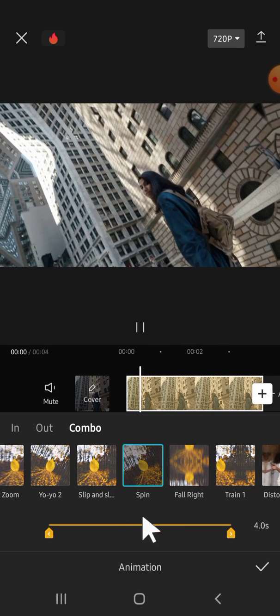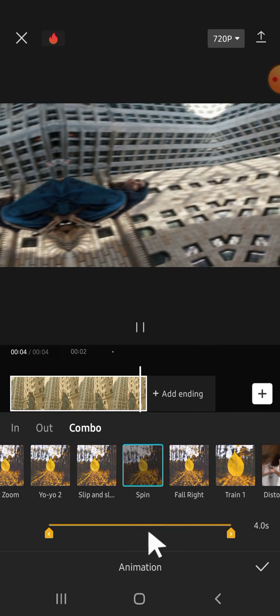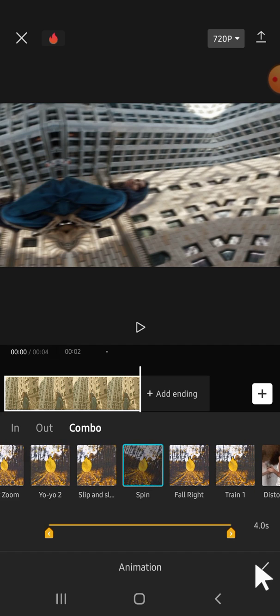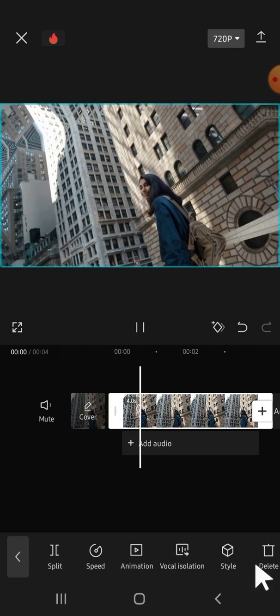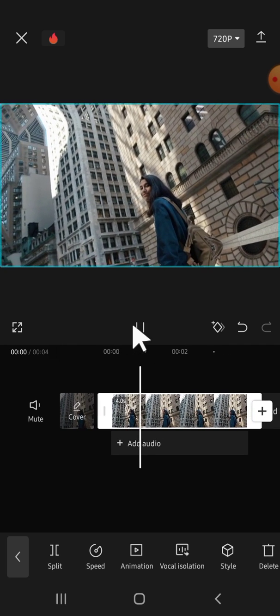Then you can adjust the duration right here. You can go left or go right like this to adjust the duration, and after you're done you just need to click on this check mark button, and then let's just take a look at the result, guys. So I'm going to play the video. Okay, and this is the result.